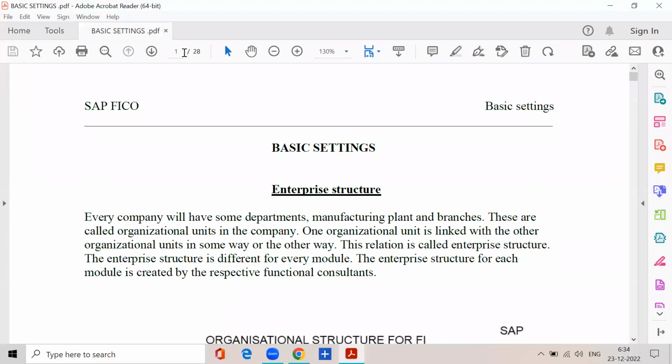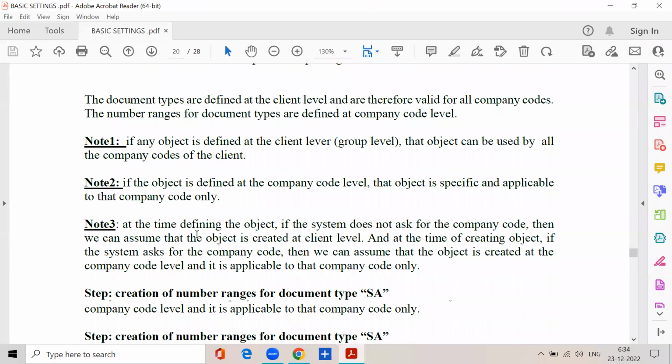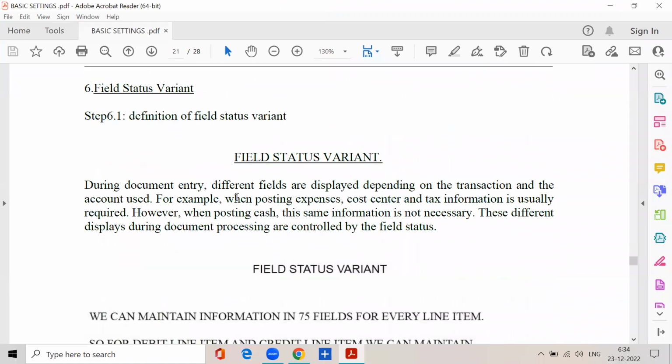Okay, so in the previous class, we have completed the document types and the number ranges for document types. So today we will see field status variant. So first, let us try to understand what is field status variant.